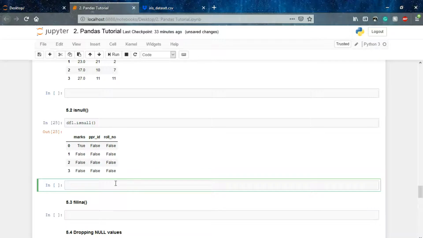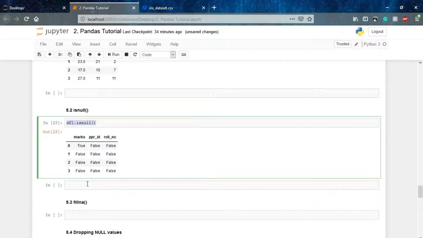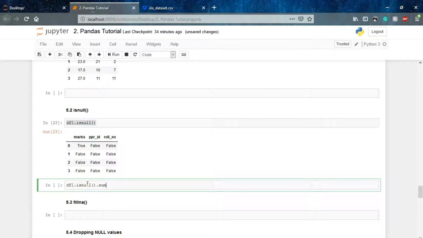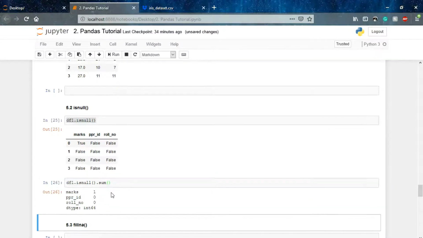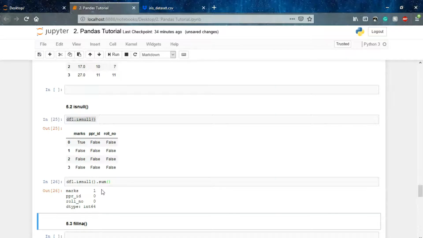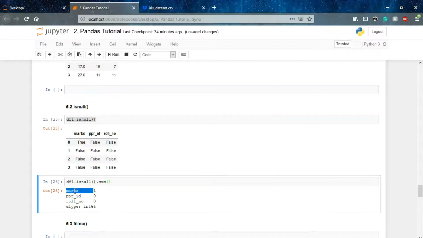So if we have a large data set, then it's not possible to count each null value. So for that, we use this particular function again, and we simply use sum, and it will total the number of null values we have. So we have a null value in the marks column, and we have only one null value. So this is how we can calculate the total number of null values in a particular column, right?